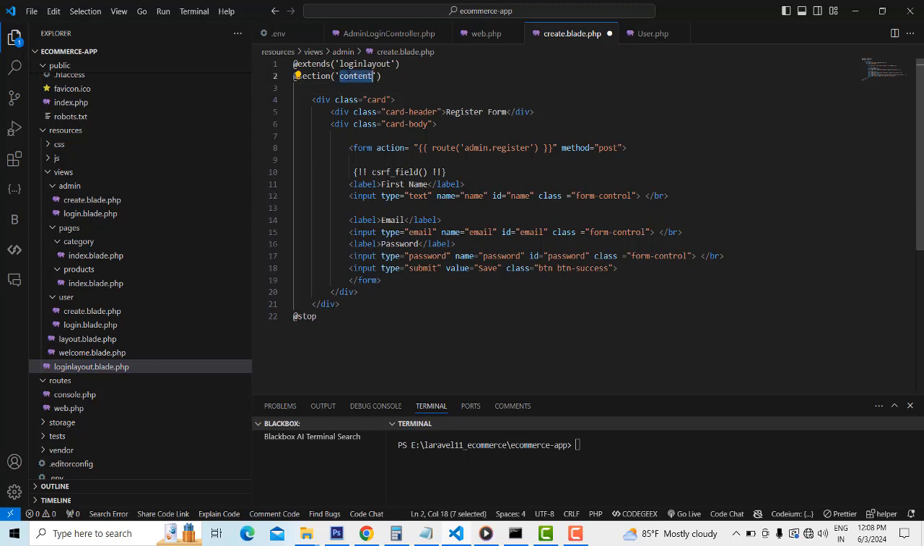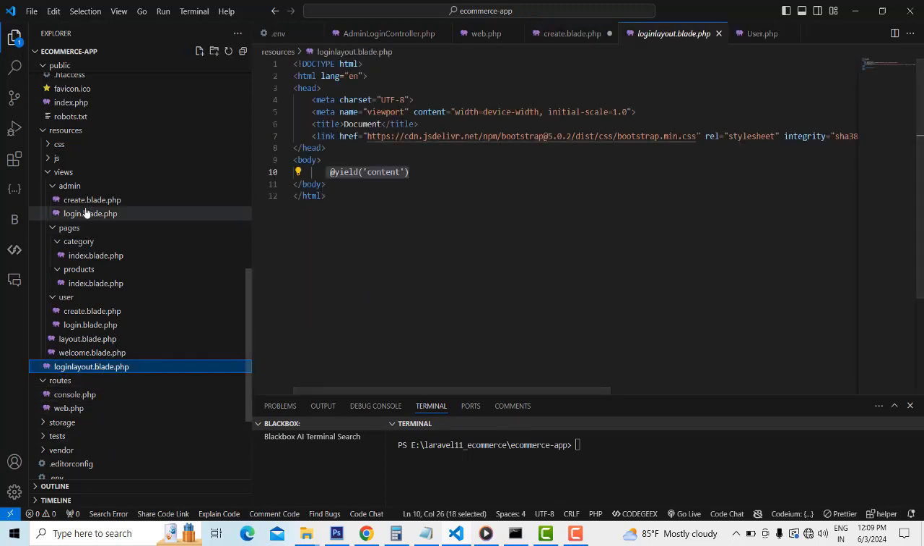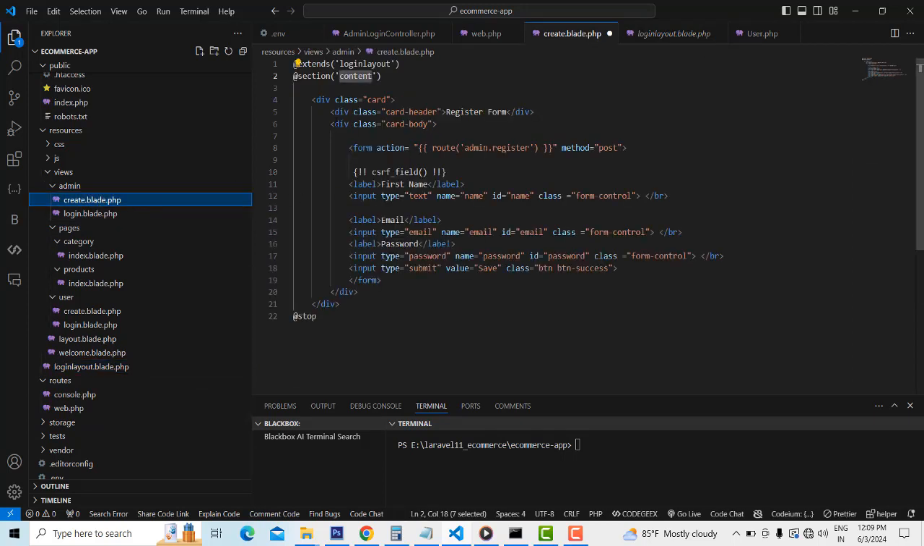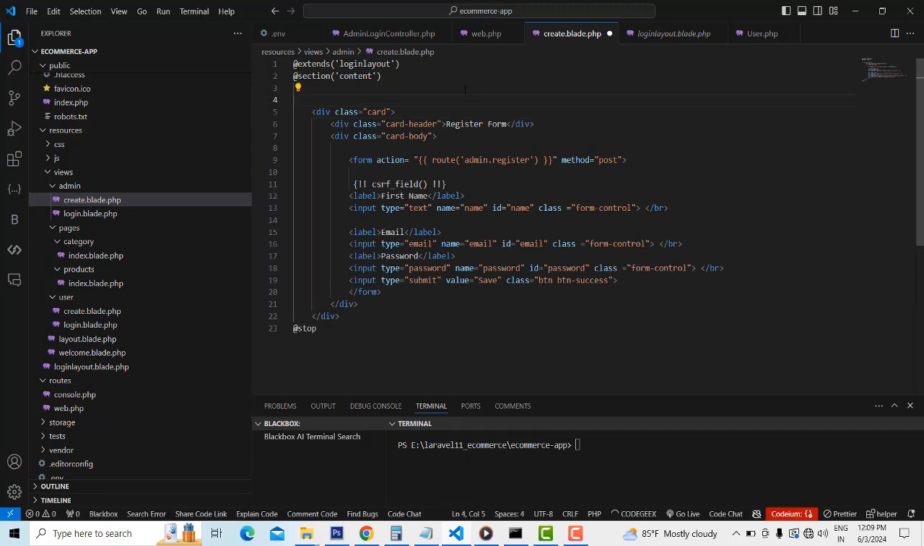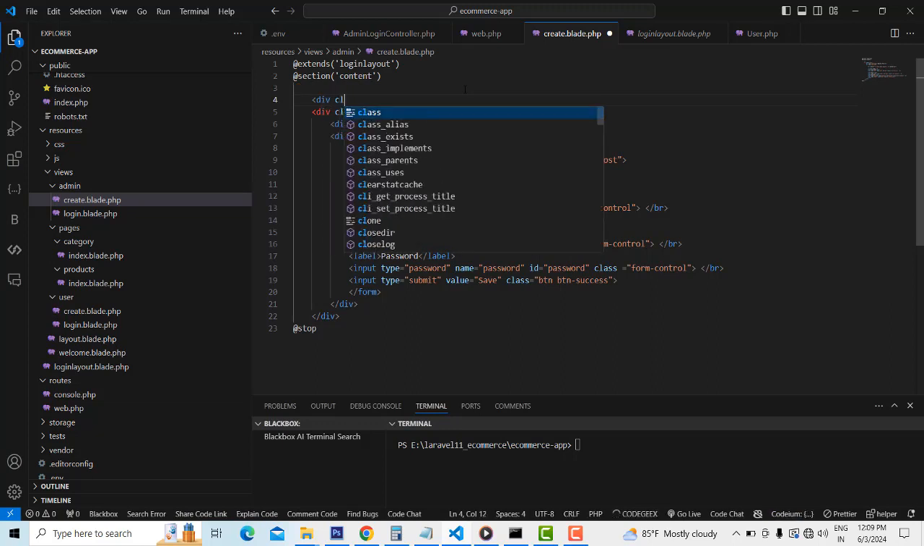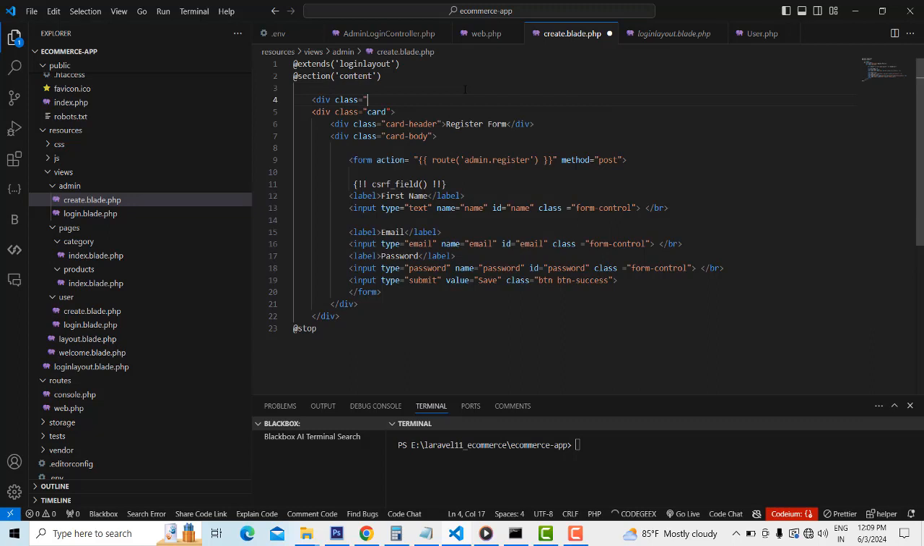Okay, so it's a content. Content means if you go here, this is yield content. So this is the design. So here we have to go to here. This is a simple form design, so implement a simple card design. So you have to decide here. I'm going to get the div, class container.